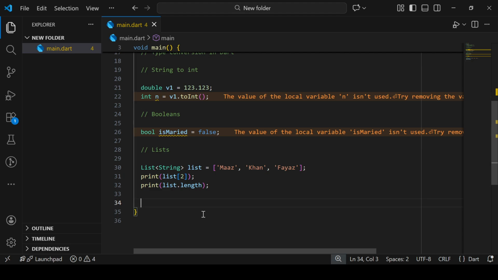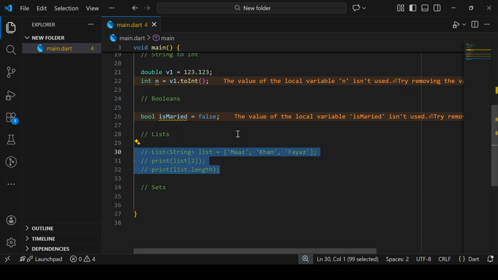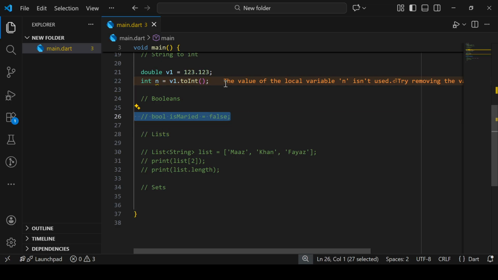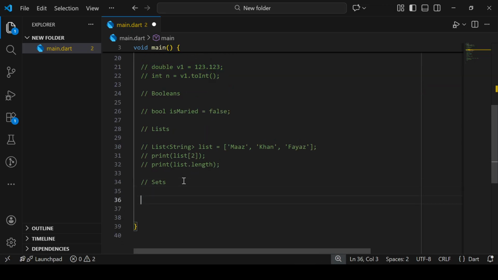Okay, now move to sets. Here sets is far from list. Remember that sets is powerful from lists because sets store only unique values. Remember that it can't store duplicate items.